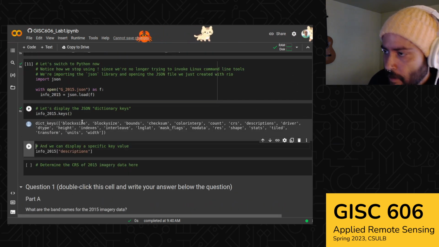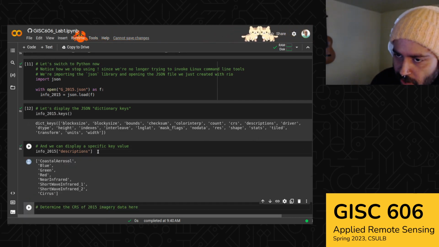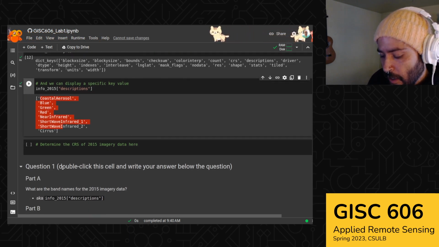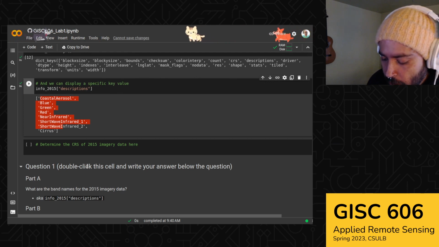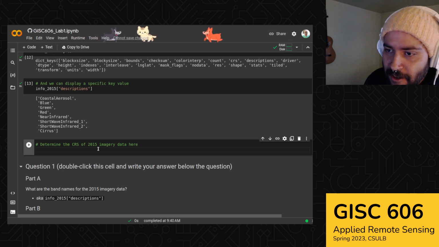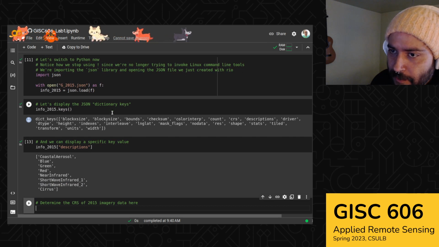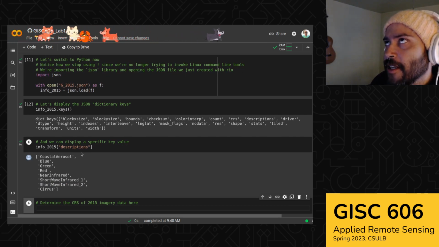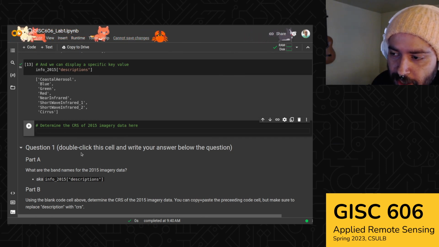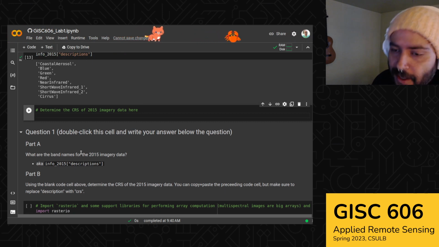Awesome. And then we can actually drill into a specific value, like descriptions, which lists all the band descriptions, which is great. And so part of your assignment is going to be calculating or determining the CRS of the 2015 imagery, which, if you need help, don't hesitate to reach out, but I believe I provided enough breadcrumbs to get you going with creating that.